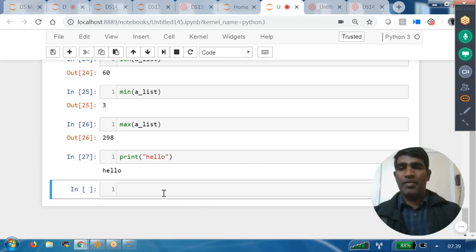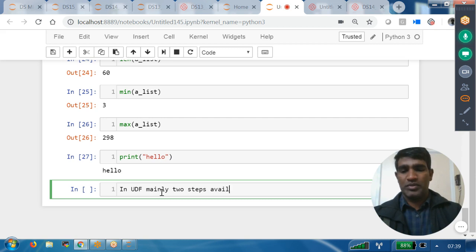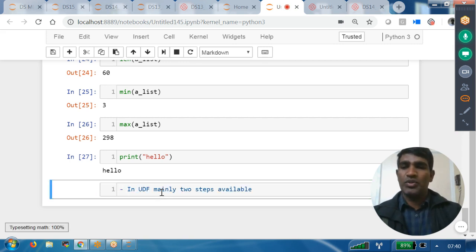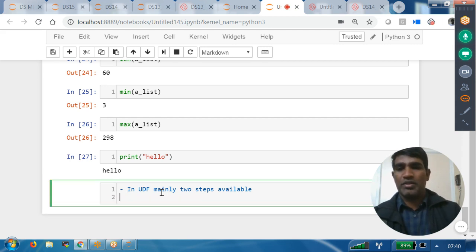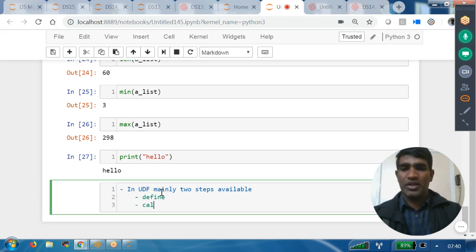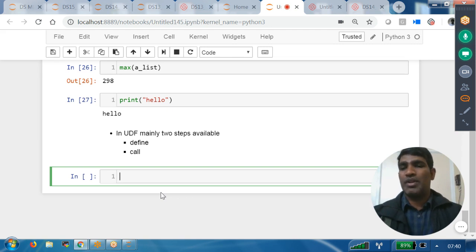In UDF, mainly two steps are available in defining and using a function. What are those? Number one is define the function. Number two is call the function. These are the two things available.